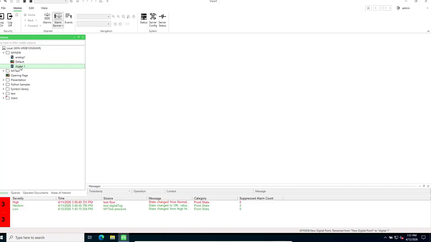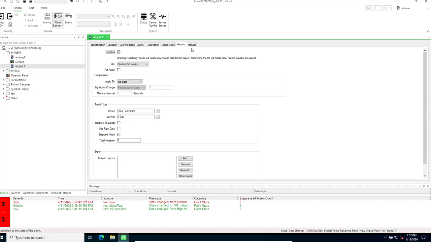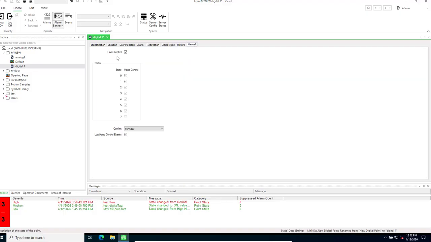First we click Digit 1. Then here is severity. We choose event. Just 0 and 1. Okay, event. Media doesn't matter. Event 1 is high. Then here the description: 0 is off, 1 is on. Its display is off, on. Then go to historic. We should enable it. Then here the menu should be hand control. We save. That's it. Then we go to analog.